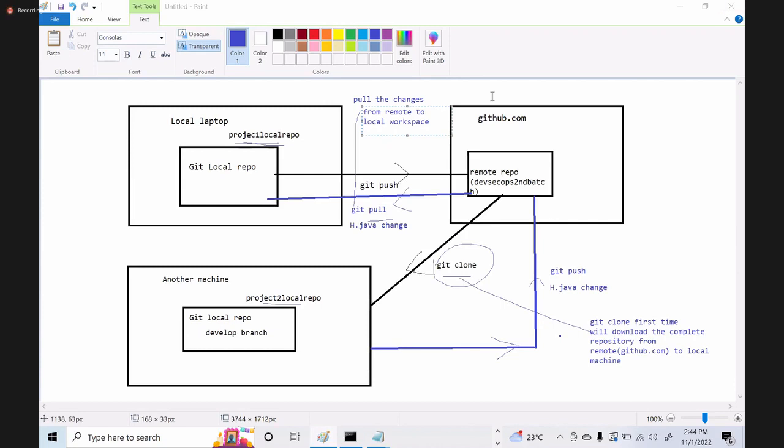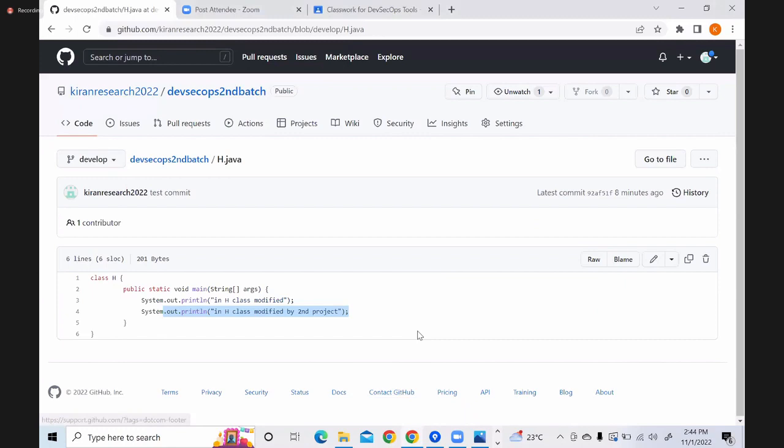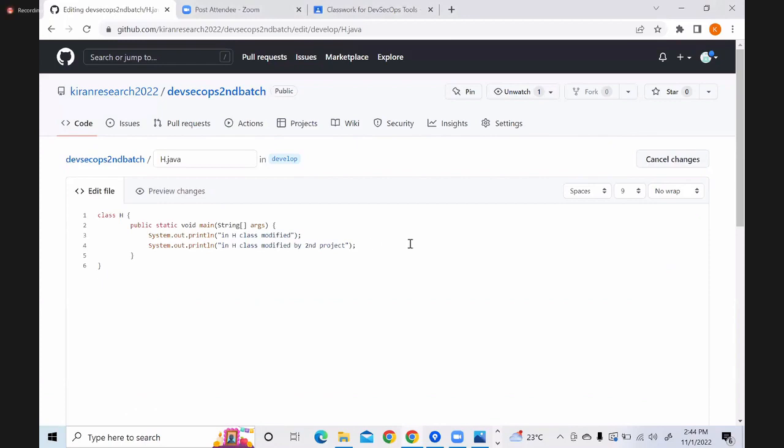Changes are to be made in local and pushed to the Git remote repo, and from remote you pull. You can make changes in remote also, but that is not recommended. Suppose I can edit this file, you can do some changes here, and this is your remote, but it's not recommended.